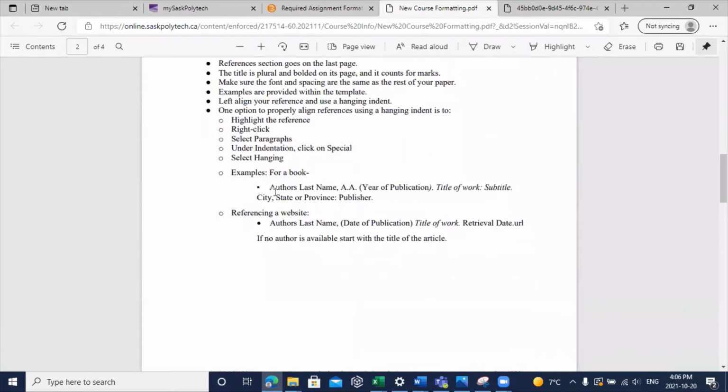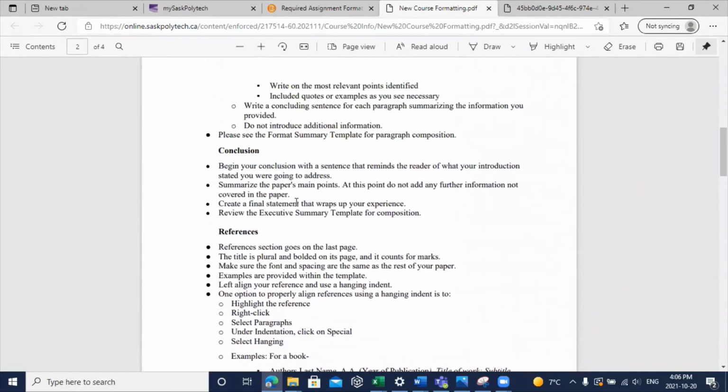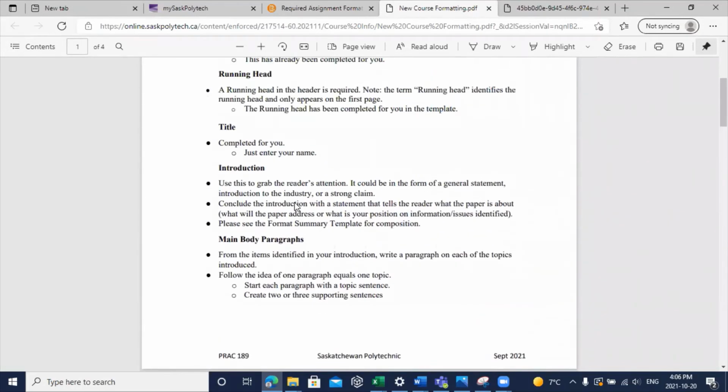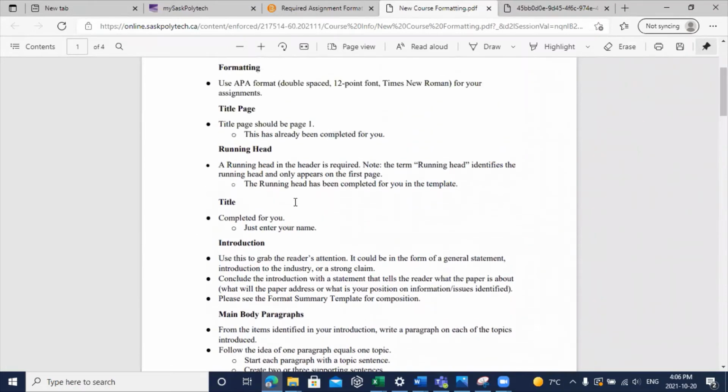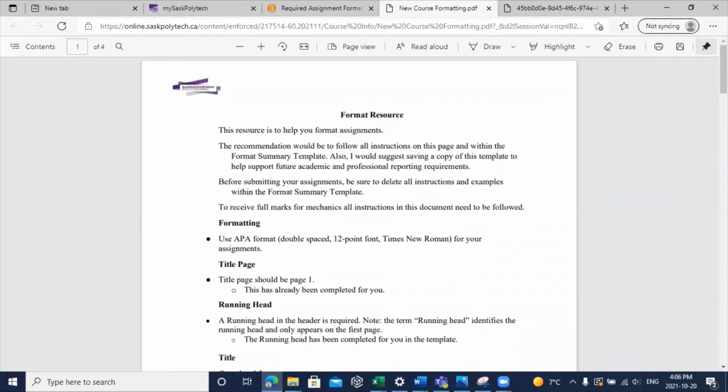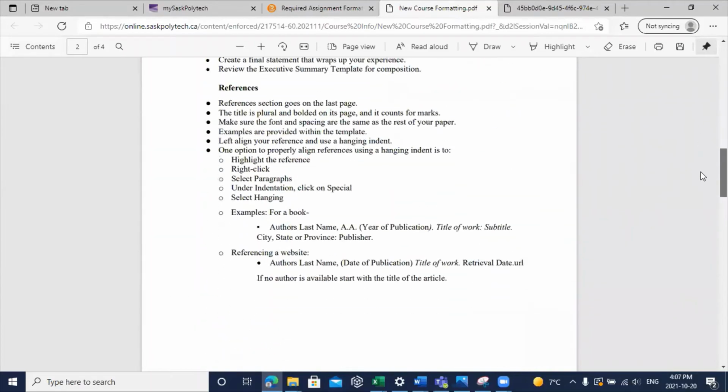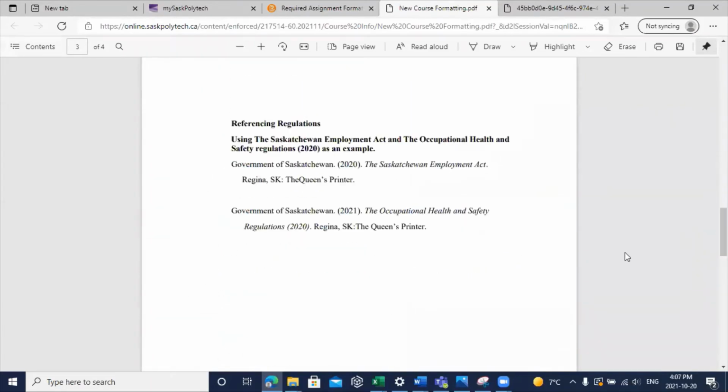So it's a modified APA style. And the big things to take away from it are double space, Times New Roman 12. You have to have a title page. If you use a reference, you have to reference it. The big things in the course that you'll be using a lot of are the Saskatchewan Employment Act and the Saskatchewan regulations, which you'll get familiar with in the law course.